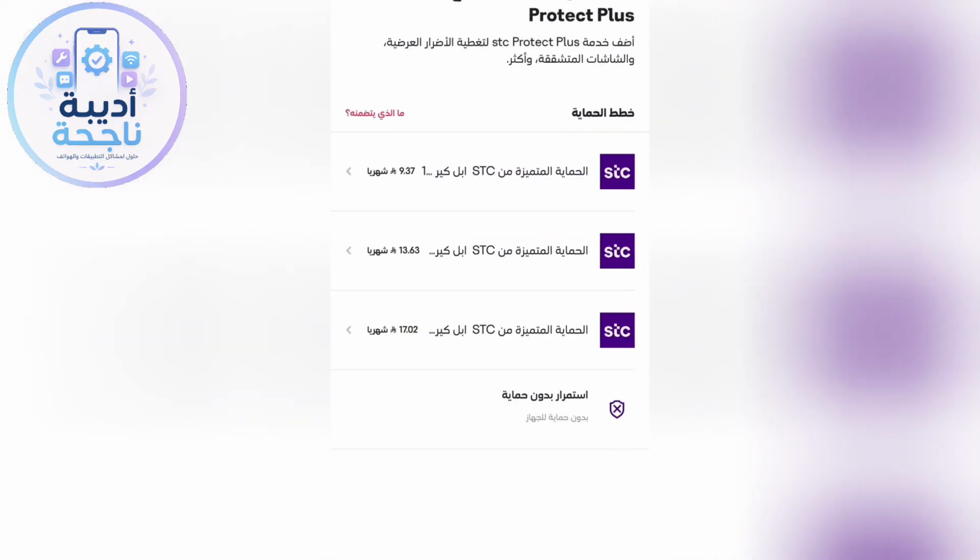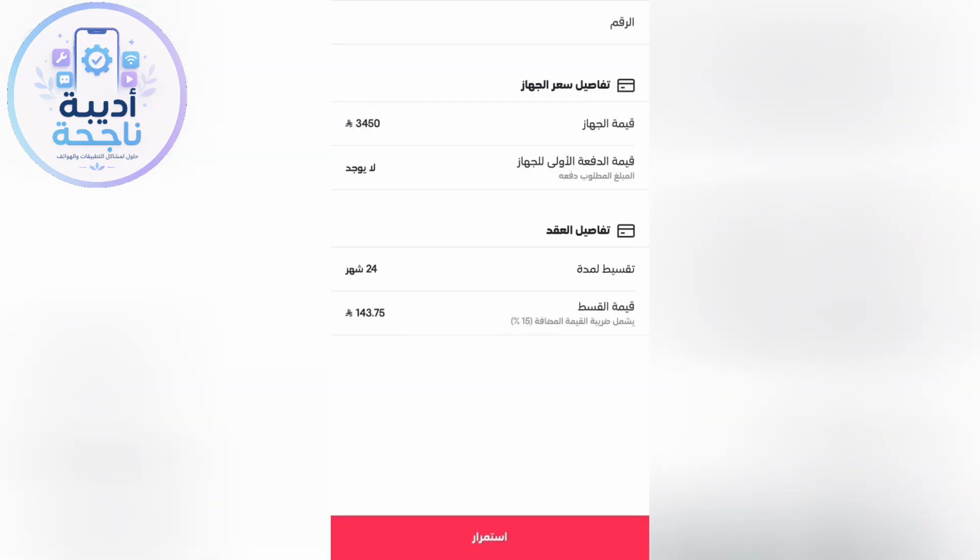You will be asked if you want protection, a protection plan for the device. Then you will see the price details, the value of the device, whether there is a down payment or not, the installment period, and the monthly installment amount. Of course, this includes the added tax. After that, we will click on Continue.